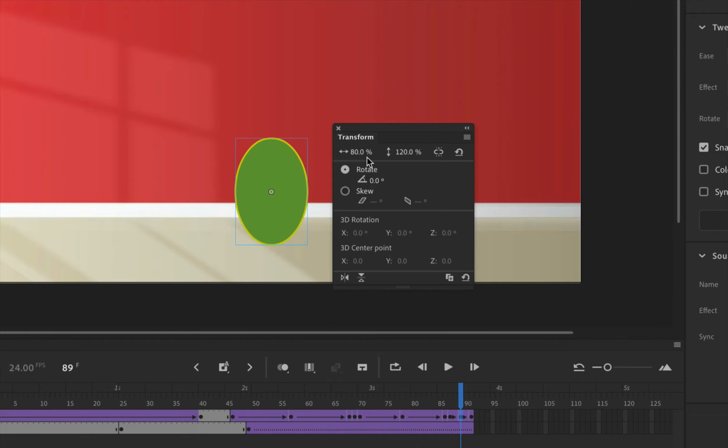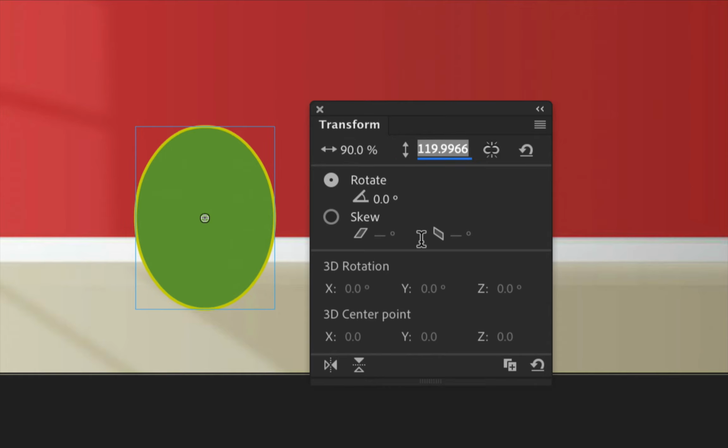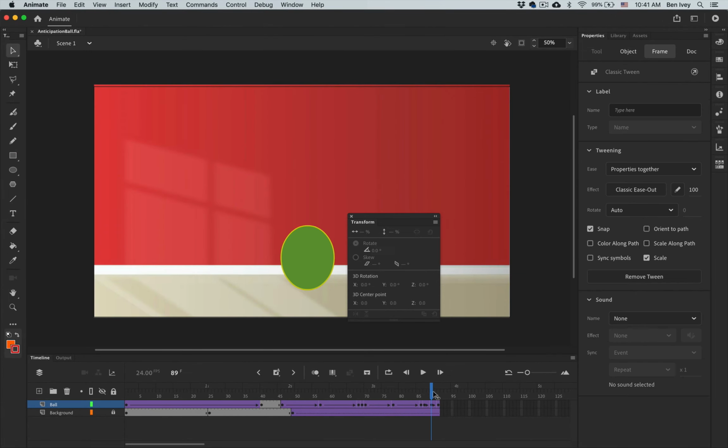It should be losing even more. So instead of it being 80%, let's go 90. And this should be 110. As long as those two numbers add up to be 200, you're good to go for that. And then finally, it rests back down to here.